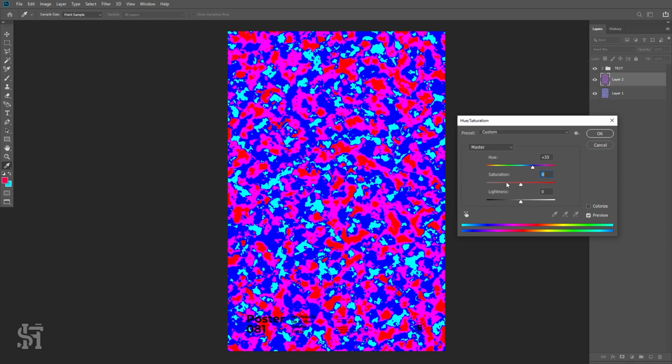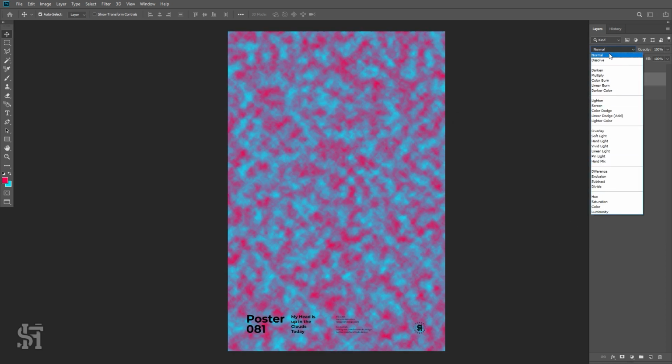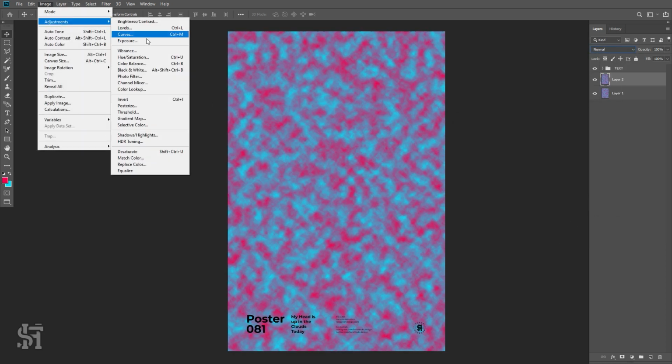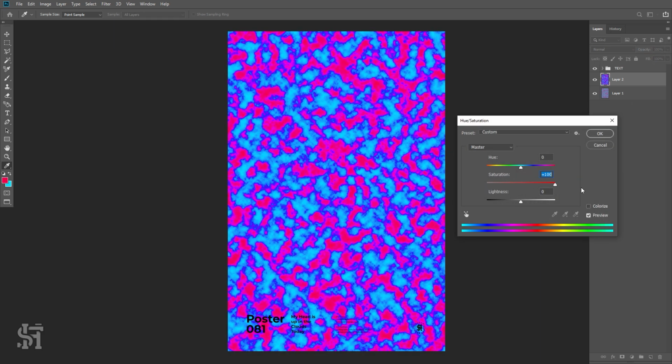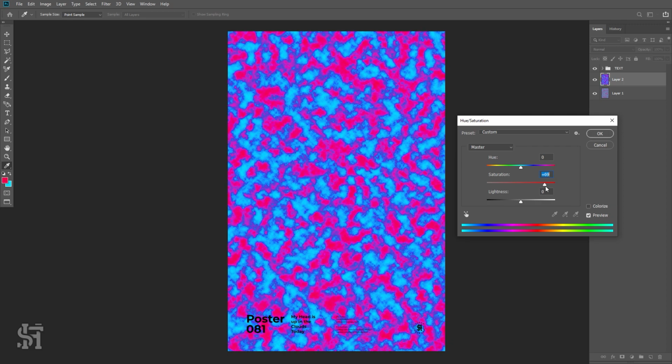But it's not going to adjust the saturation because we have that blend mode on. Whereas in the actual image, it would. So I'll show you what I mean. If I go back up to normal and then I go image adjustments, hue saturation, that's going to take away all the color. That's going to bring in a lot of color.